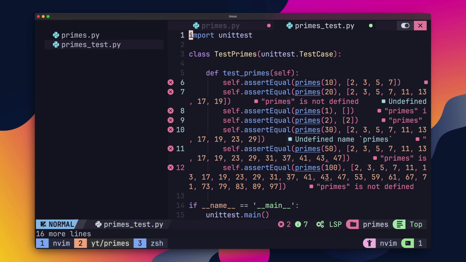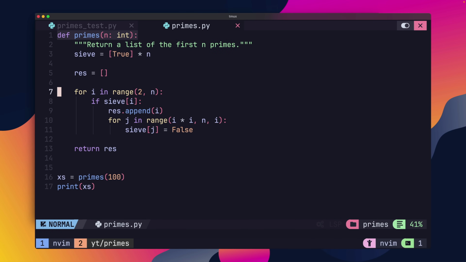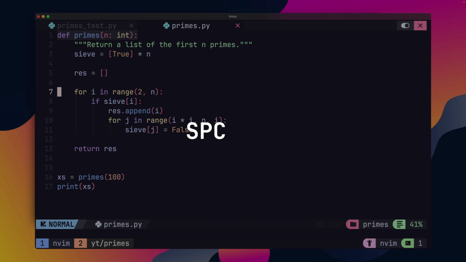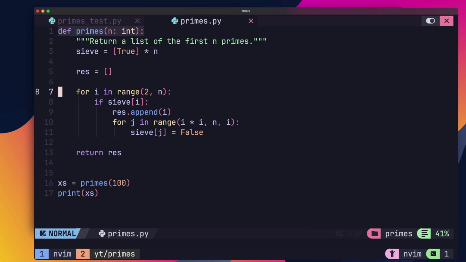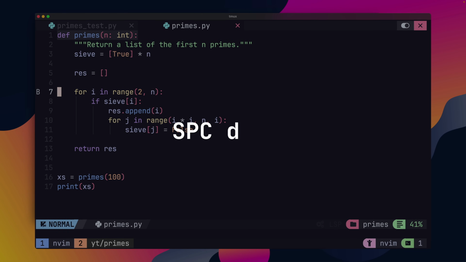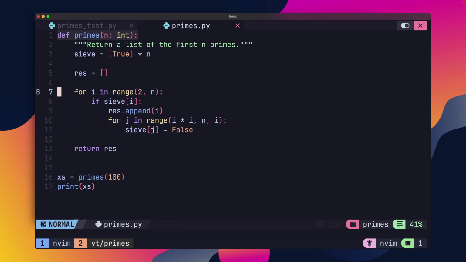With our tests generated and moved to the correct file, let's go ahead and use our new mapping of space d b to set a breakpoint, which you can see is set by the B next to the line number. Then we can use the mapping of space, d, p, and r to run our tests.